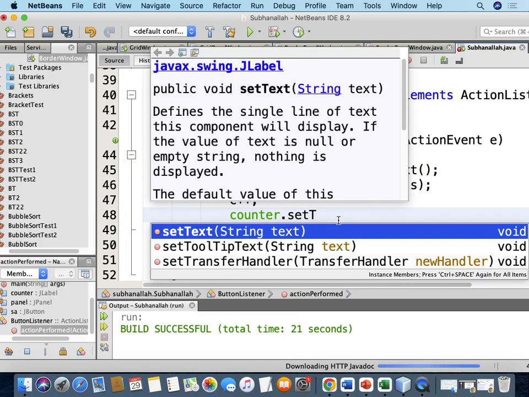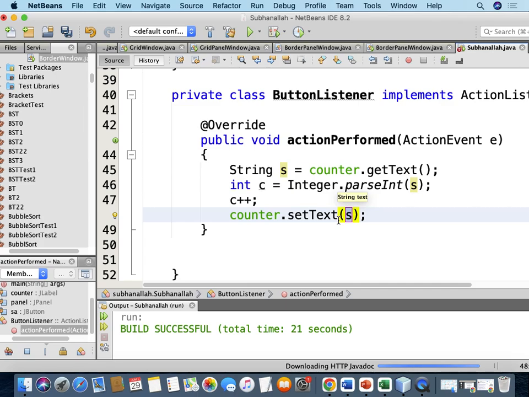Set text, right? We have get text to get the text from the label, and we have set text to store the text in the label. No, not S, it's C, yes.